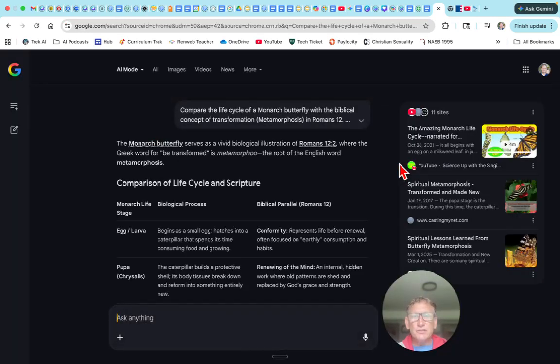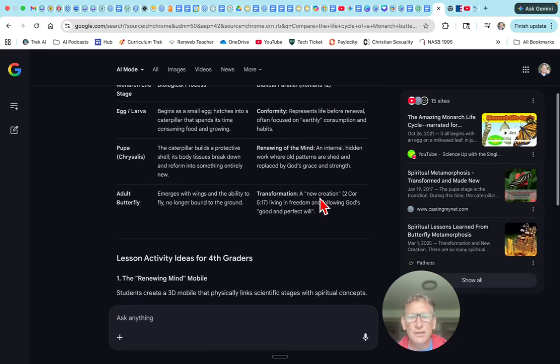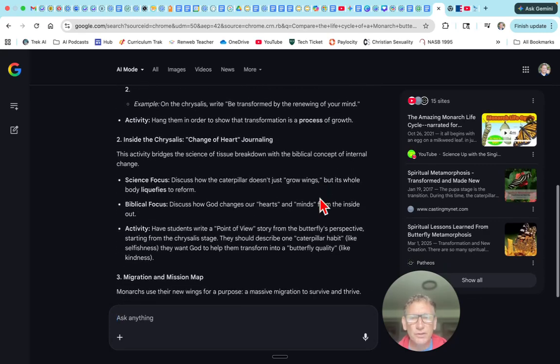Okay, so this time you see that it's not going to give you an AI overview per se, and it's not going to give us a series of websites. What it has done is it has simply taken us to Gemini, and it's really a feature of Gemini that's in Google search. Instead of us having to click through 15 or 20 different websites to compare the life cycle of a monarch butterfly with the biblical concept of transformation and metamorphosis in Romans 12, it has given that all for me right here.